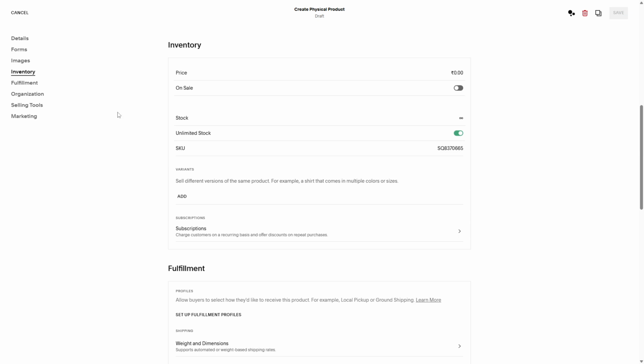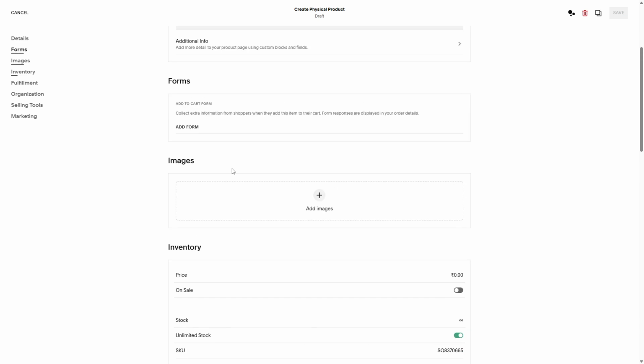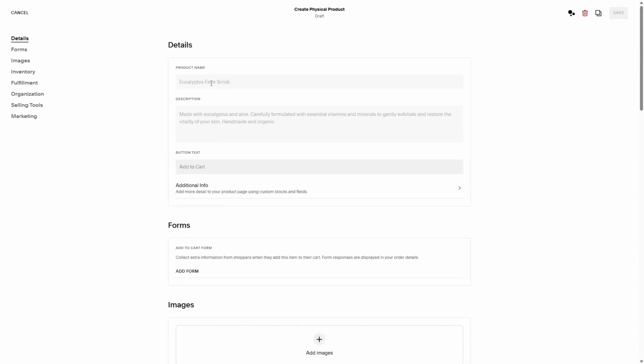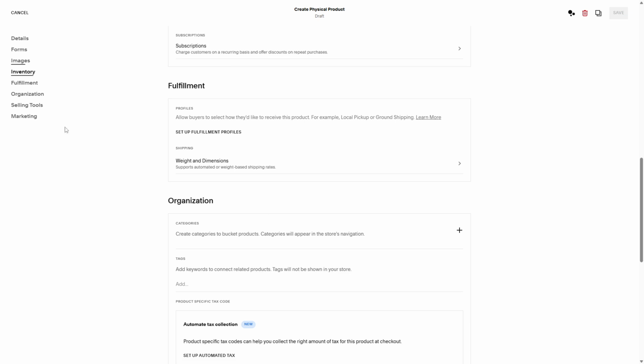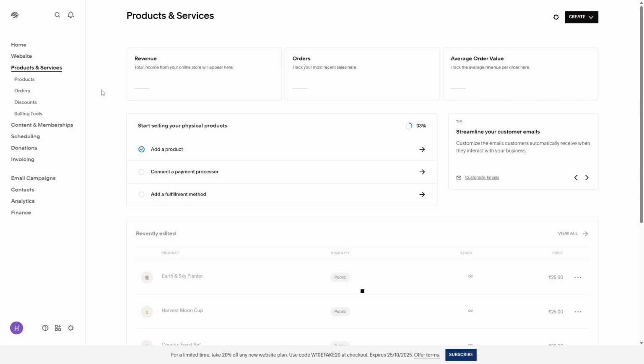In the fifth step, you organize products using categories and tags. This will help visitors find what they are looking for and also help with your web page's overall SEO. Once you've added all your products, the final step will be to select a plan that best suits your business needs and publish your shop. You've now successfully created a shop on Squarespace.